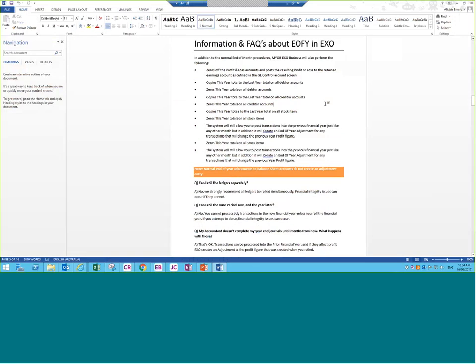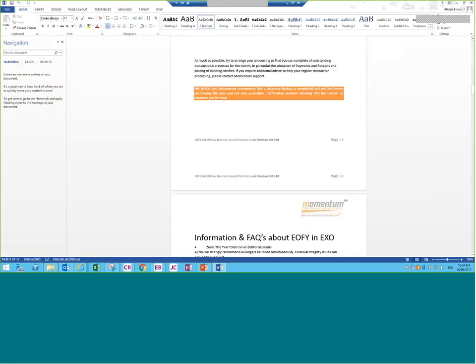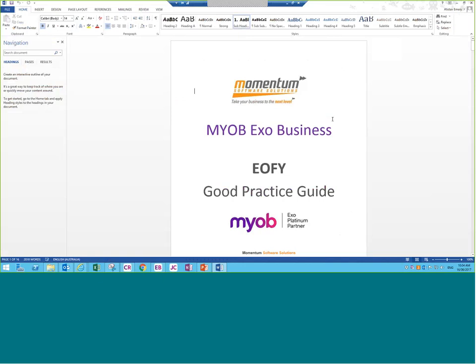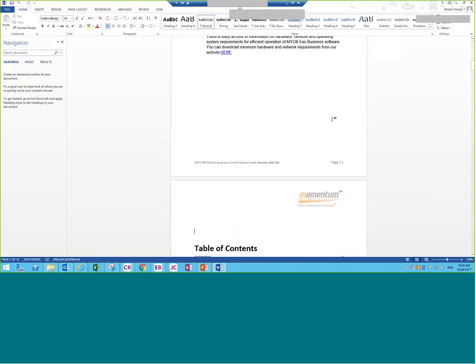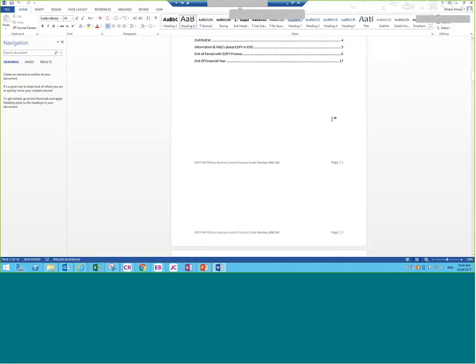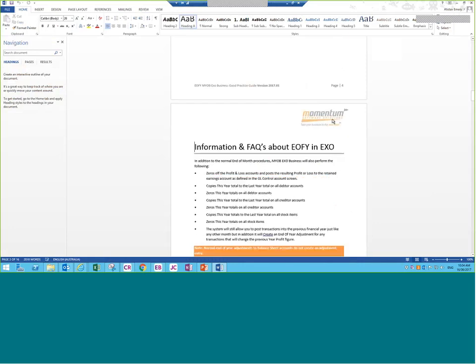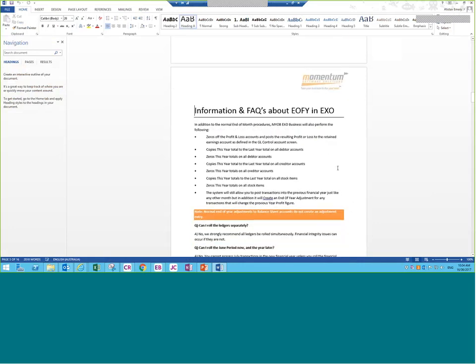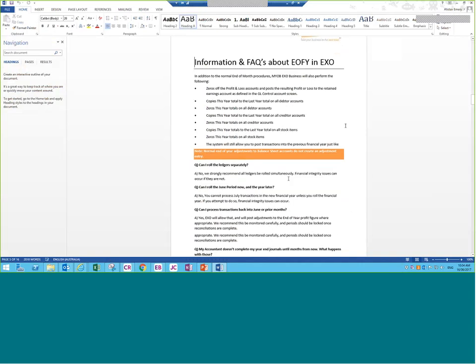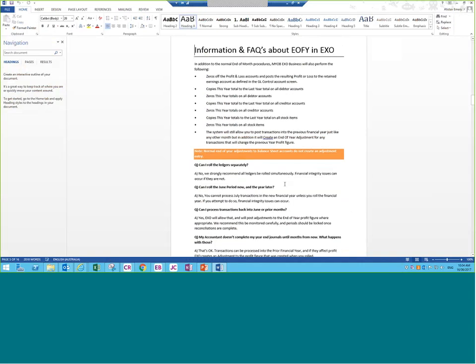Okay, so I'm just showing a Word document which is our end of financial year good practice guide, and we'll provide you with access to that on our knowledge base. So a couple of important points about end of financial year in EXO, and I guess they're particularly relevant for people who are used to using MYOB AccountWrite or MYOB Premier or other small business systems.